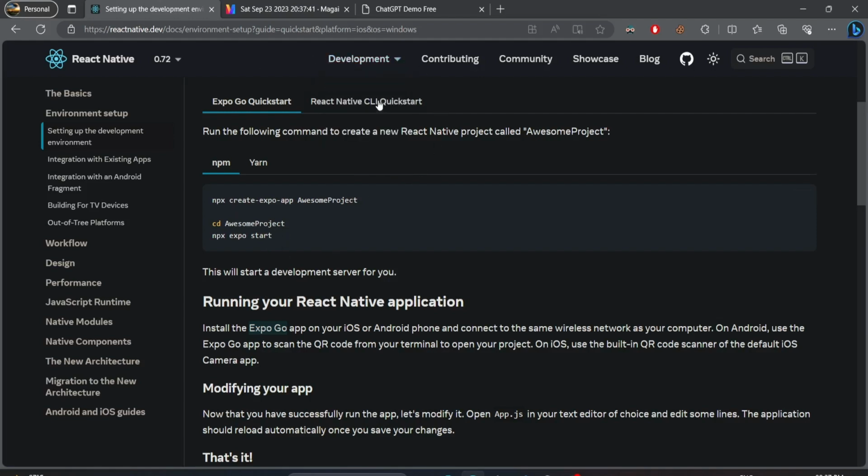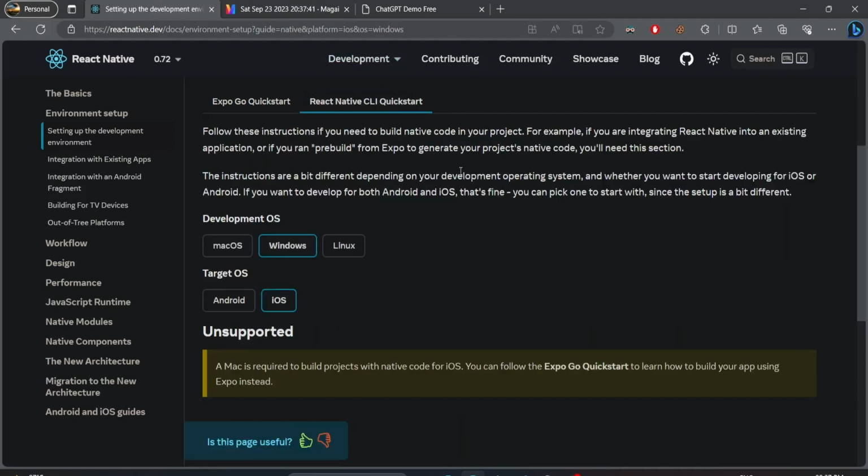But most of the people were making use of React Native CLI because it has wide variety of support. So I am also going to do the same. I can pull up my emulator and check it, whereas in Expo Go I have to use my mobile for testing, which I don't want to do. So I'm going to make use of Windows.